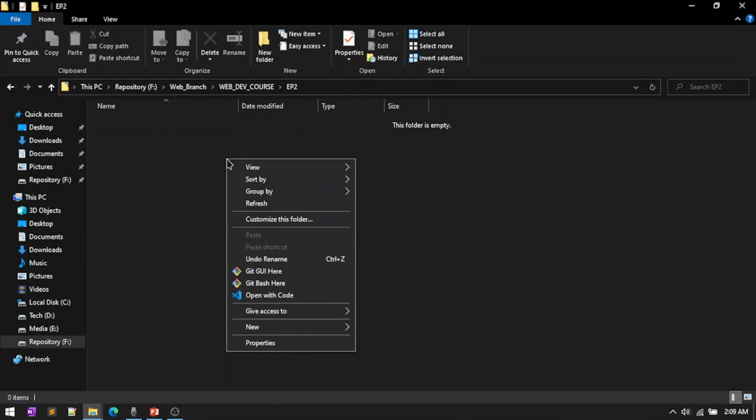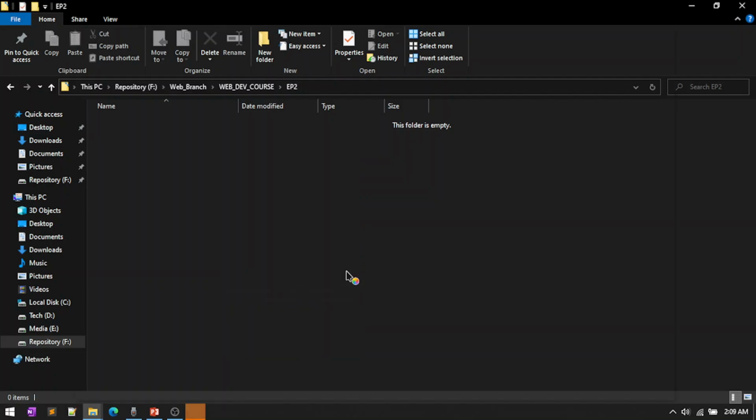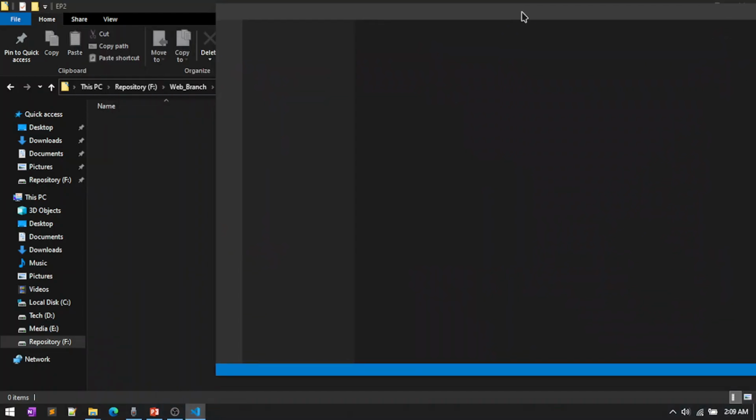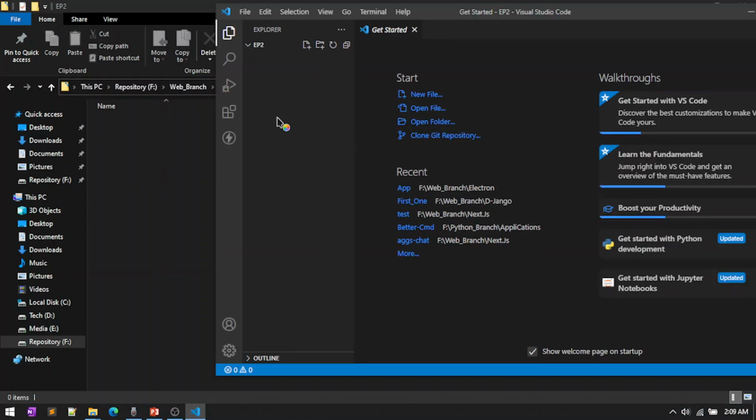And as soon as you press right click, you can see that option, open with code. Now that option has been added to Windows because you checked all 4 of those boxes. That's why this is here now. And if you press open with code, Visual Studio Code will open right into this folder, which means now you can work in this folder using Visual Studio Code.